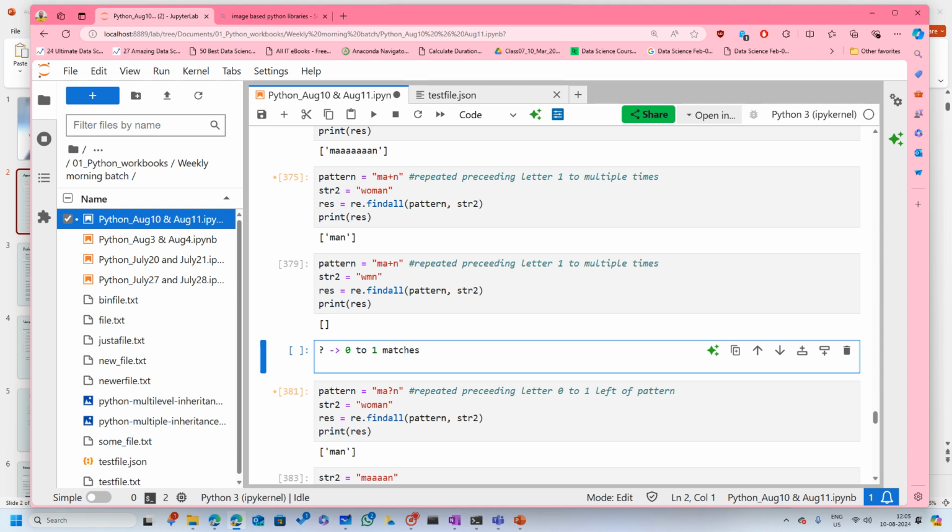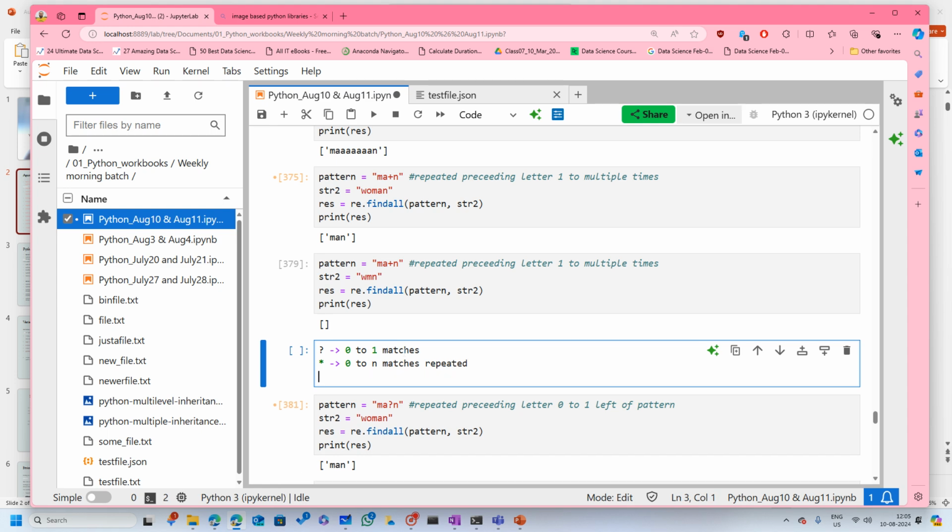Star is 0 to n matches, repeated matches. Plus is 1 to n matches, also repeated. For question mark you can't add repeated simply because there is only one letter maximum allowed. So that is the difference.